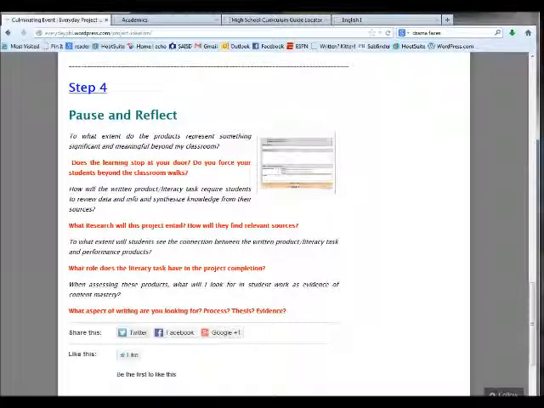How will the written product or literacy task require students to review data and info and synthesize knowledge from their sources? What research are they going to have to do for this project? How are they going to find relevant sources? Are you going to give them those sources, or are you going to teach them how to get there? We'll talk more about that in Module 3.